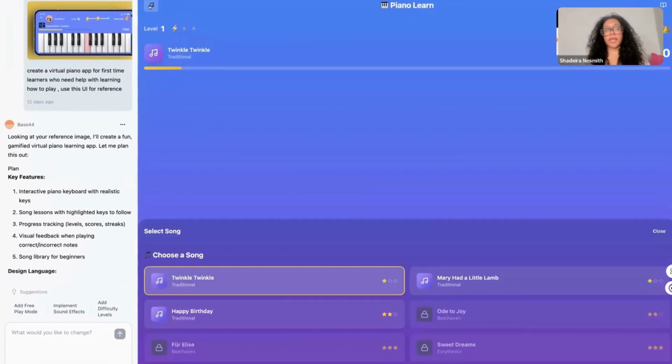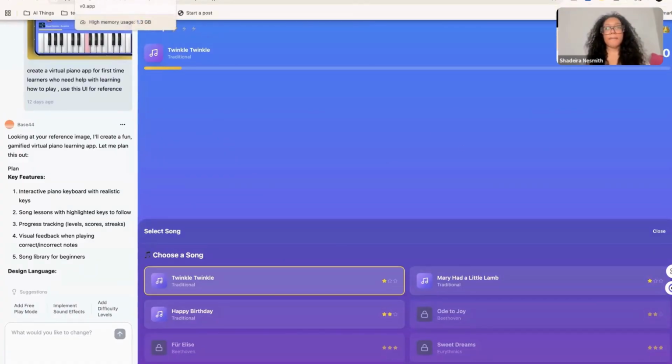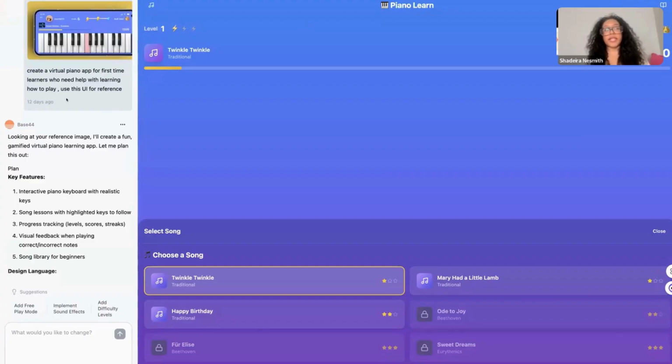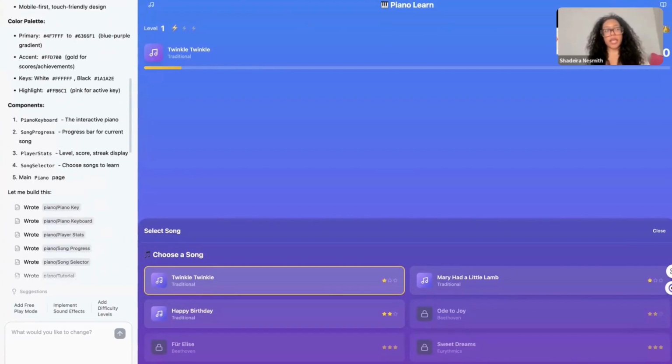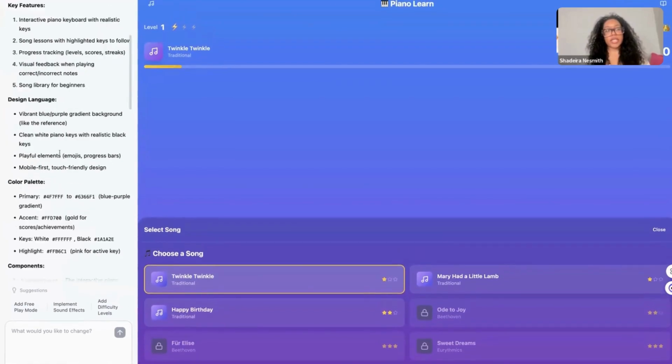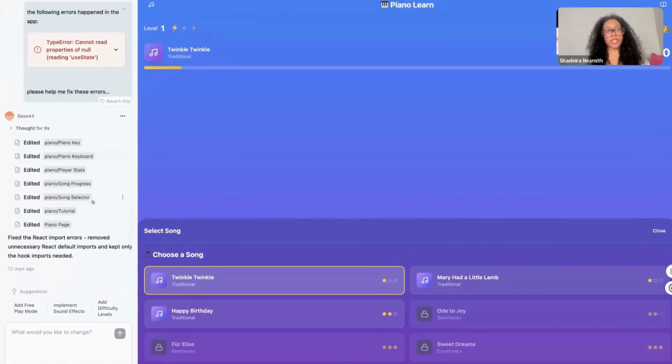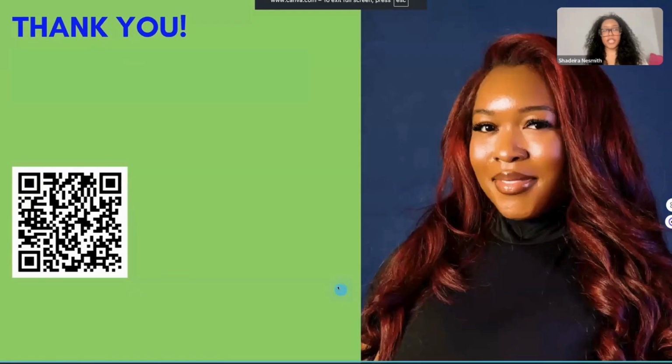Okay, and then here it lets me pick different songs to play and so on. And this is with one prompt. I didn't edit it after that. That was just my one prompt. Then it did make an error here, as you can see, and then it was able to fix that error.